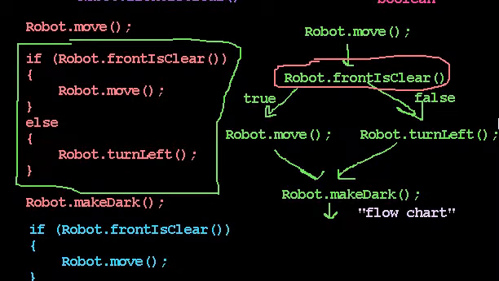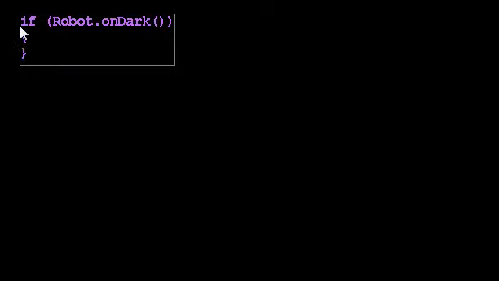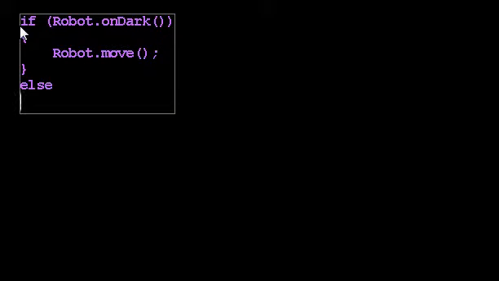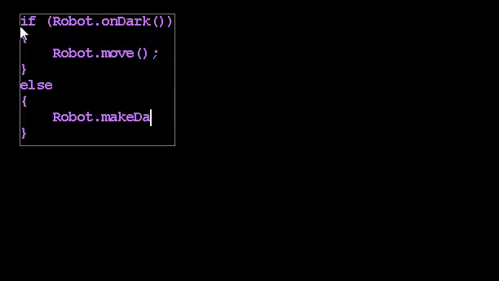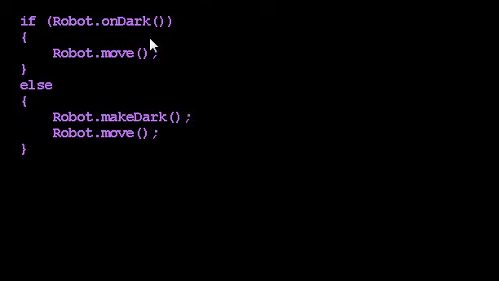Let's explore a little bit more about these things, and I want to show you some ifs and how to simplify them. So let's make some room for ourselves, and we'll write out another if. Let's say purple if. If robot on dark, then move. Otherwise, make dark and move.